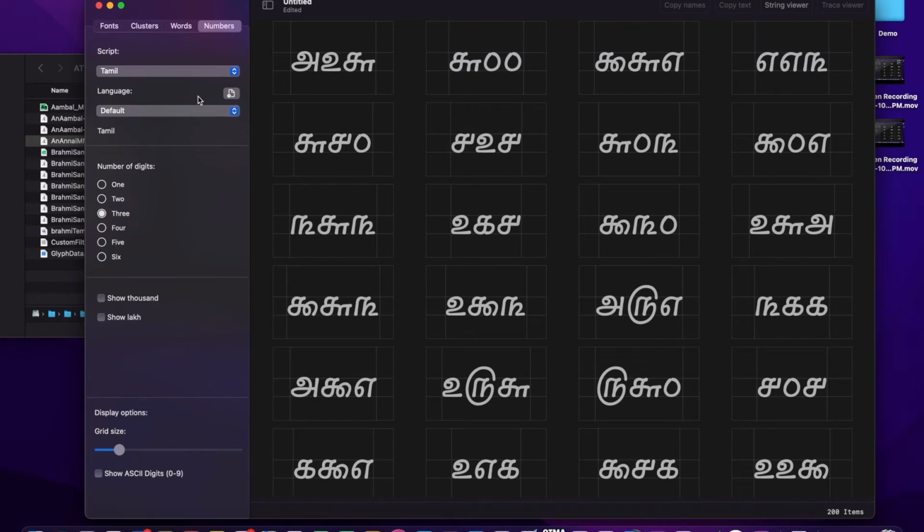Now let's look at the Numbers tab. Many of the Indian languages have their own numbers. In this case, what you're seeing on the screen are Tamil digits, though they are not used these days. But people are beginning to develop an interest in them, so you want to include them in your font, and you can see how they behave.